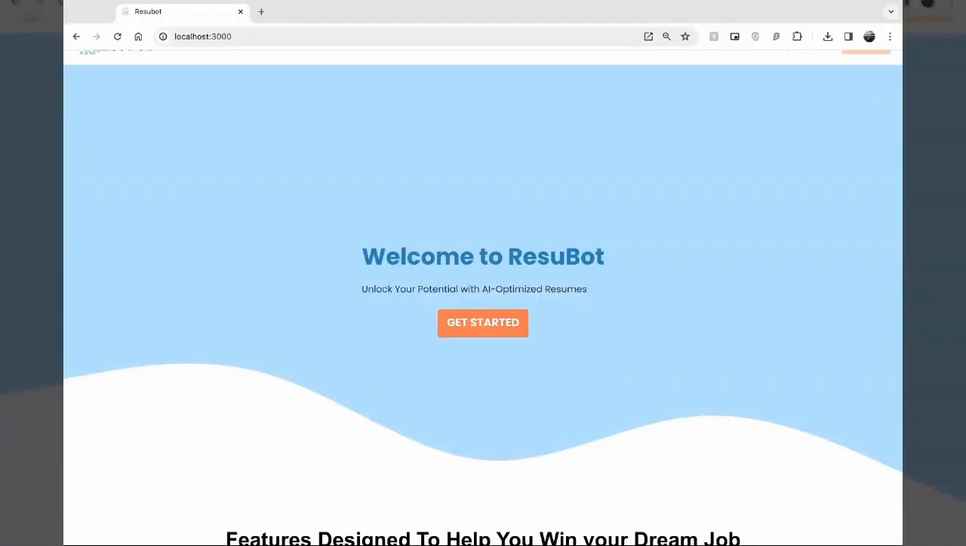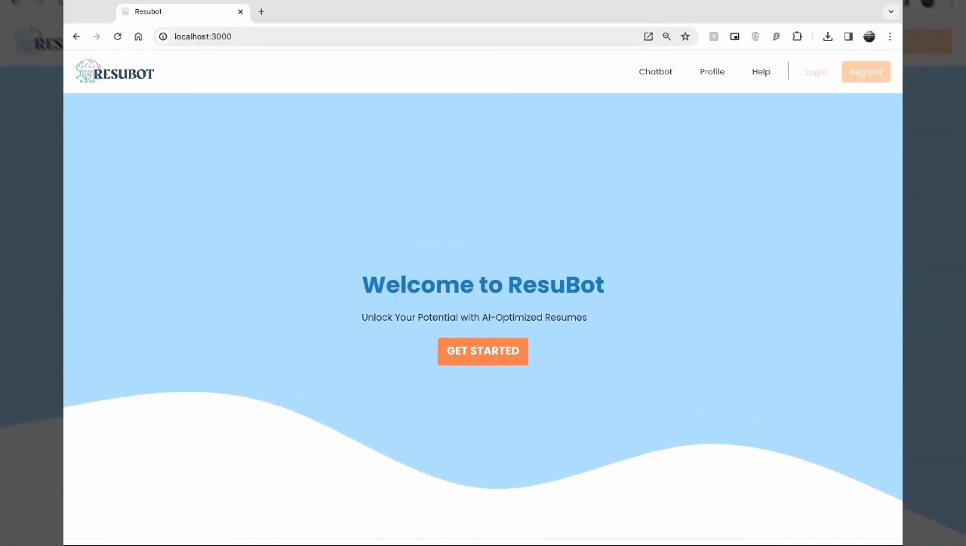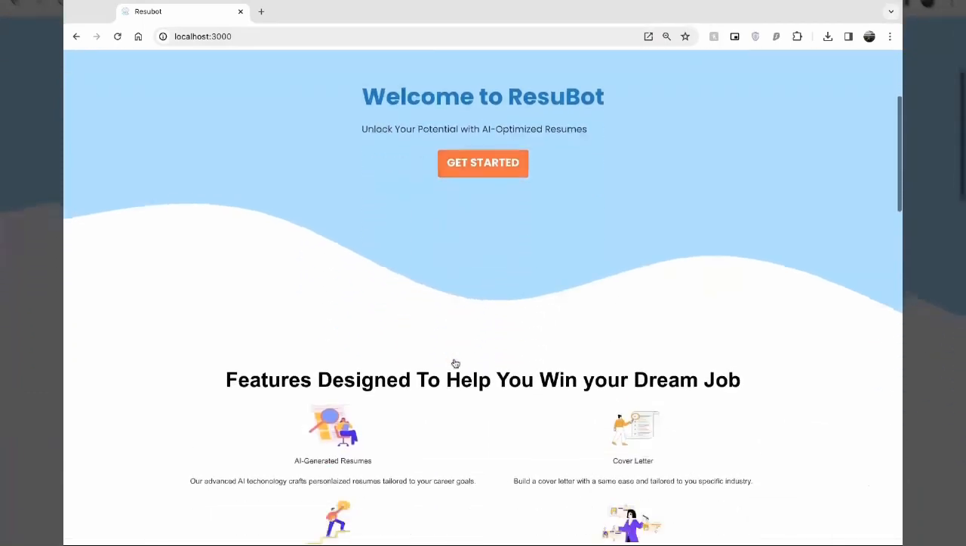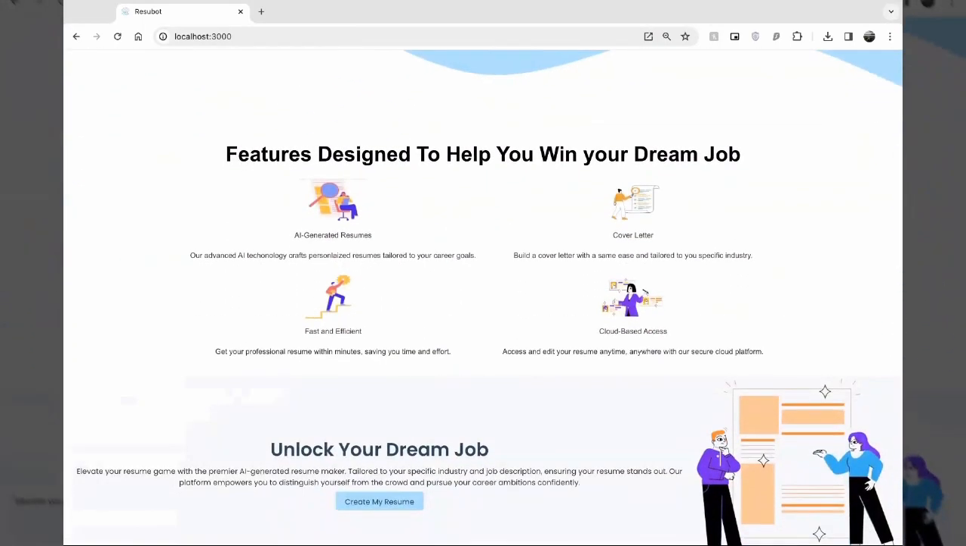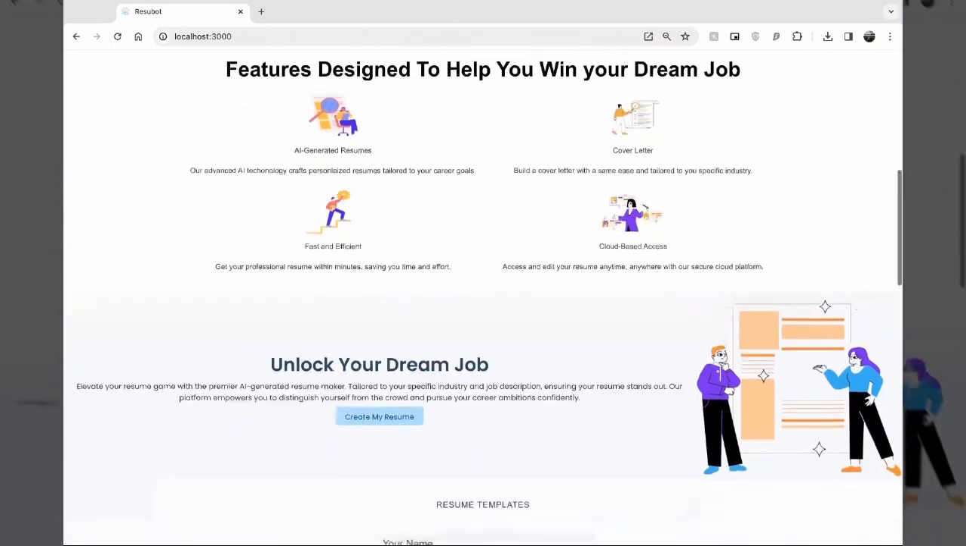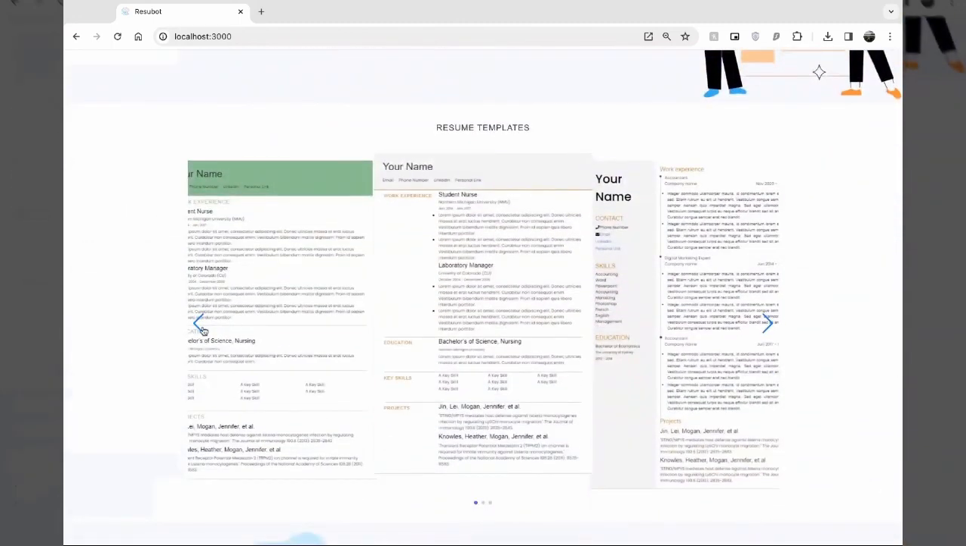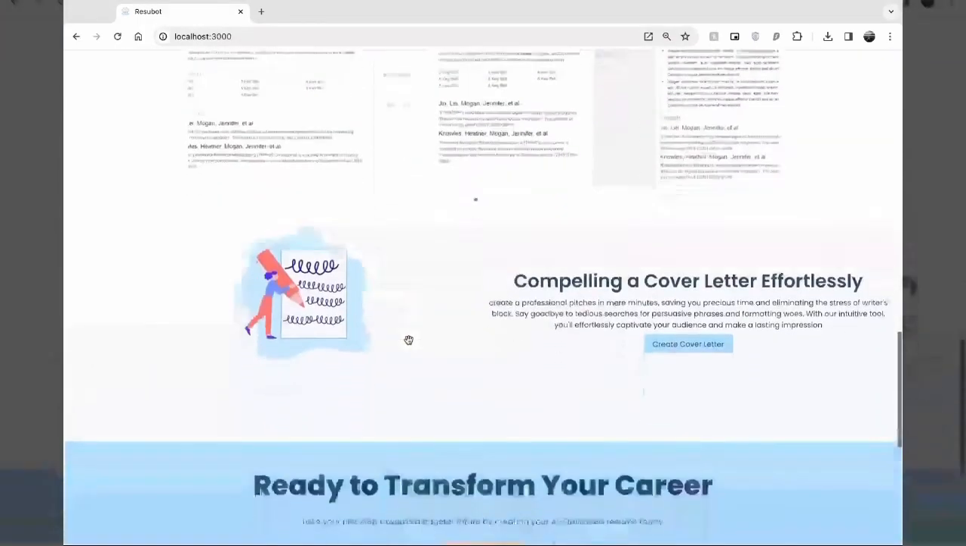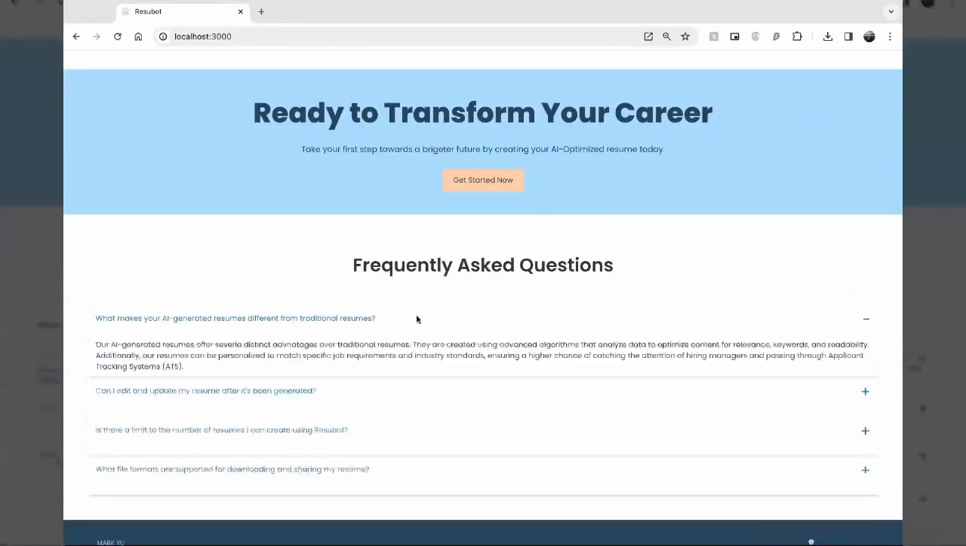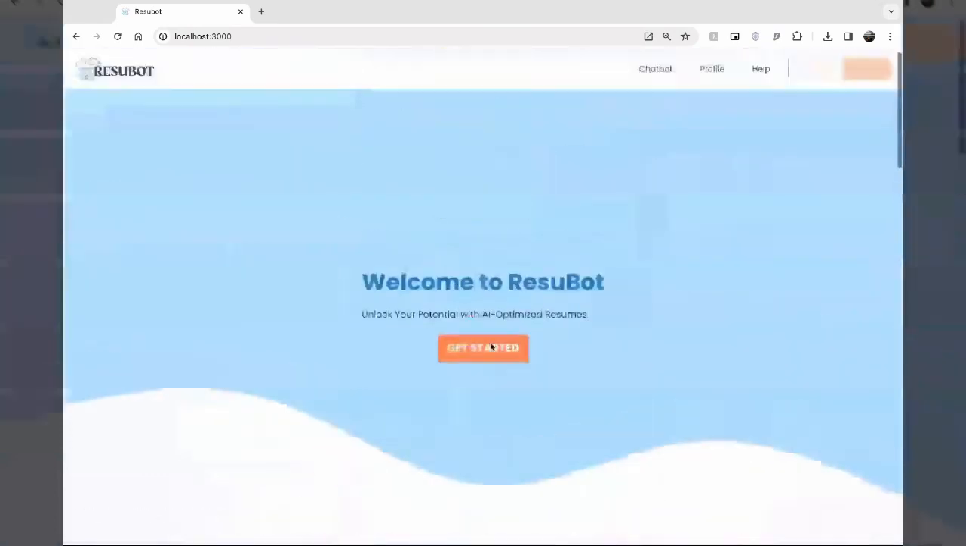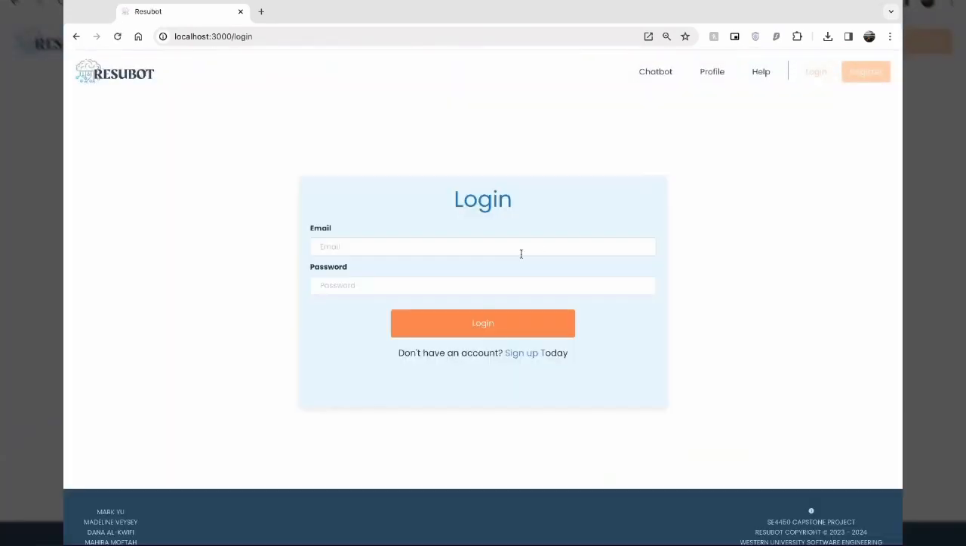So when you navigate to Resubot, you're presented with this homepage. So you can get started, and you can also see here kind of the why, how you might use it. We also have a display of all of the templates you could possibly choose from when generating your resume. And finally, we just have some frequently asked questions. So to get started, we're going to log in, and I'm just going to log in with my account for this.